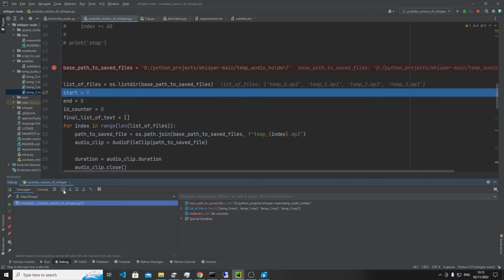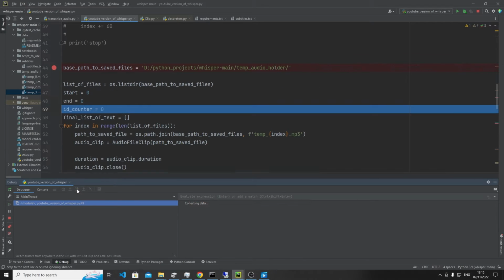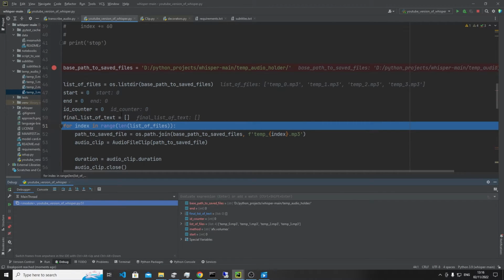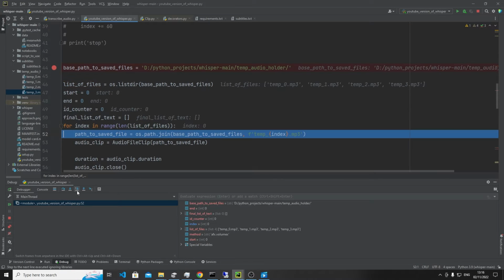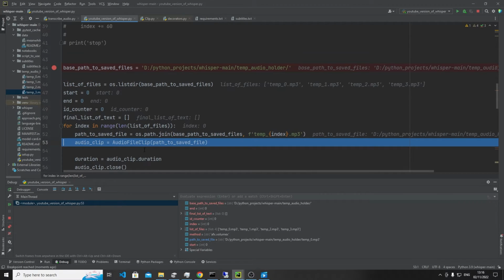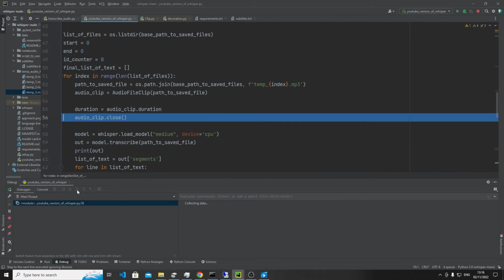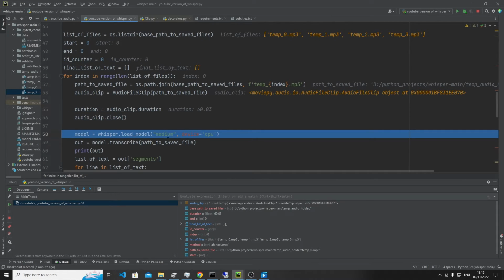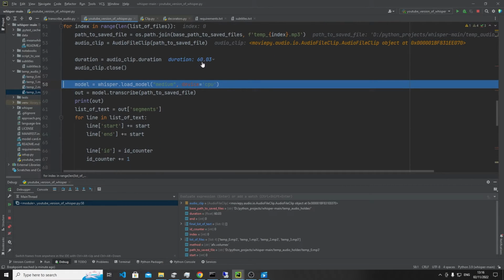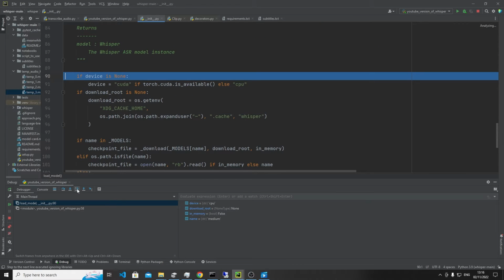Go down. List of files. You can start at 0, 1, 2, 3. Start, end, ID counter. Final list is empty. Then index in range of this list of files: 0, 1, 2, 3. Yep, makes sense. We're getting the file for that. What does the path look like? That looks alright. We're passing that in to make a clip, and then we're going to get the duration, and then close it. That's a bit annoying, it's 60 seconds and 0.3. Okay, cool. And then we're going to pass it down.